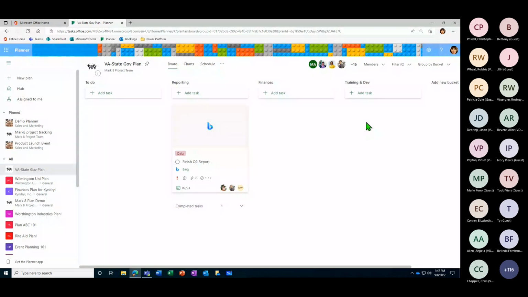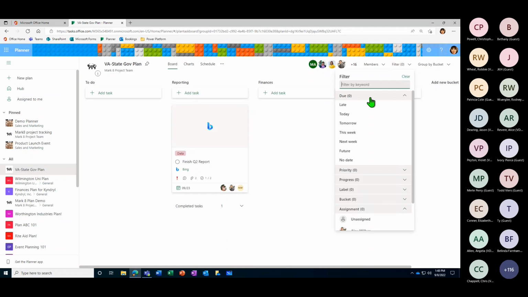Other options we have for filtering, besides what I went over before with the labels, you do have other filtering ways as well. So in the top right over here, we have our filter button. So you can filter it by due date. I can say I want to filter by what's due next week. It's not going to show me anything. Future, it's still going to show me that one.